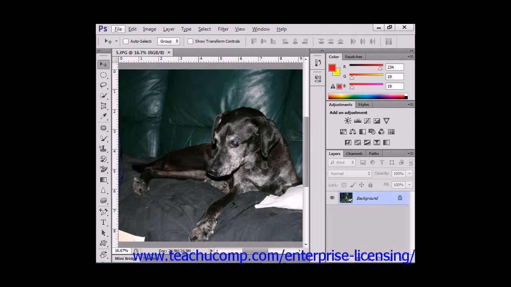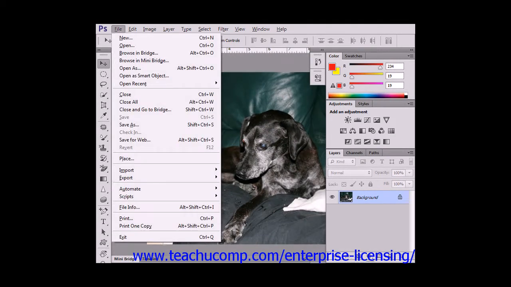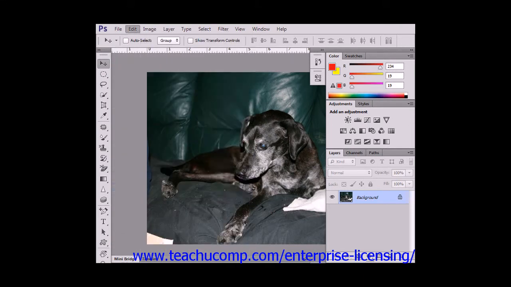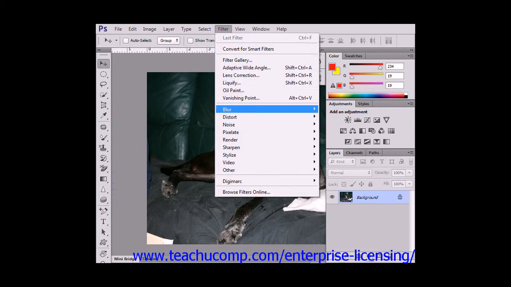Hold down Alt and select File again. Now note that some of the commands under the filter command don't have underlined letters. So let's look at that. A lot of these under File do. And if we click on Edit, some of those do. But filter in particular, we don't see any.